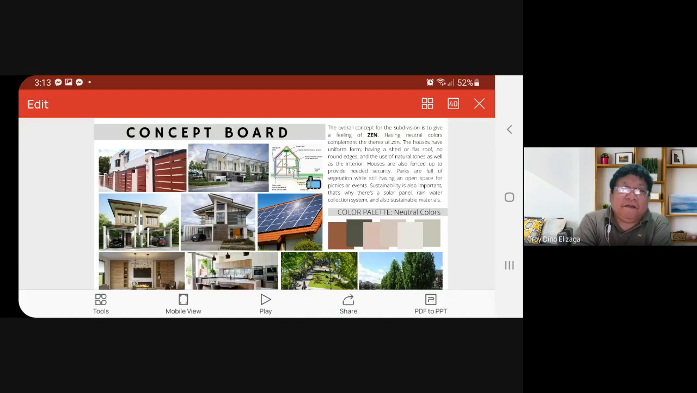The houses have uniform form, having a shed or flat roof, no round edges, and the use of natural tones as well as in the interior. Houses also are fenced up to provide needed security. Kuanto sir, needed ang tanan houses nga fence? Dili man, depends on you, kay although nisulti ko nga indication sa tapad niya subdivision is murag gated. If in your design mo assure ka na secure jud siya, walay makasulod, exclusive jud siya, pwede ra ka you can do away with the gates. Di ra necessary, pero mas nindot siya nga secured. Depende ra.